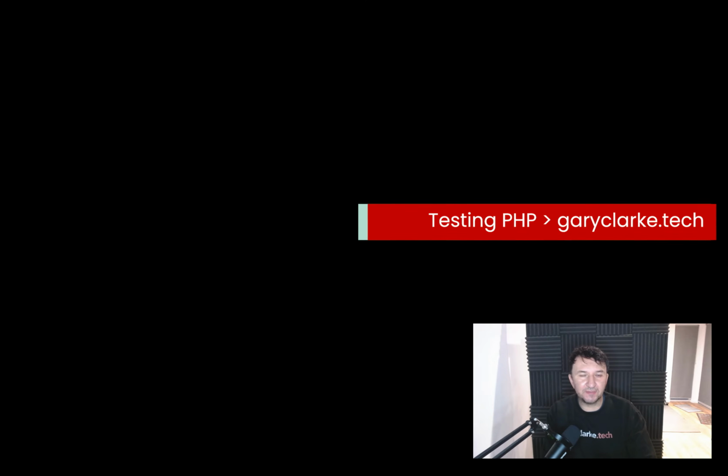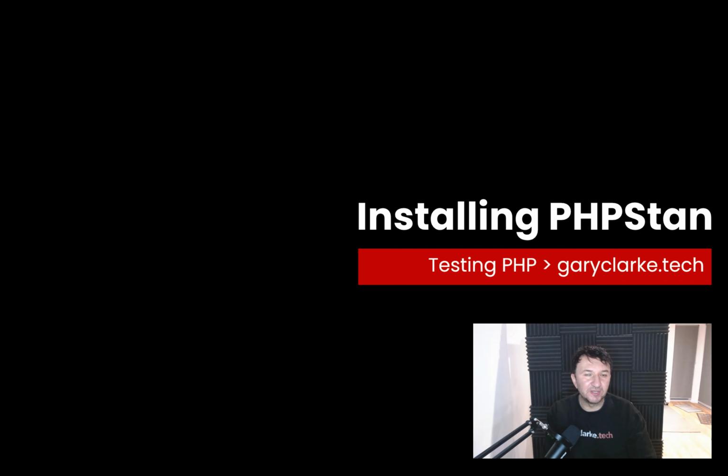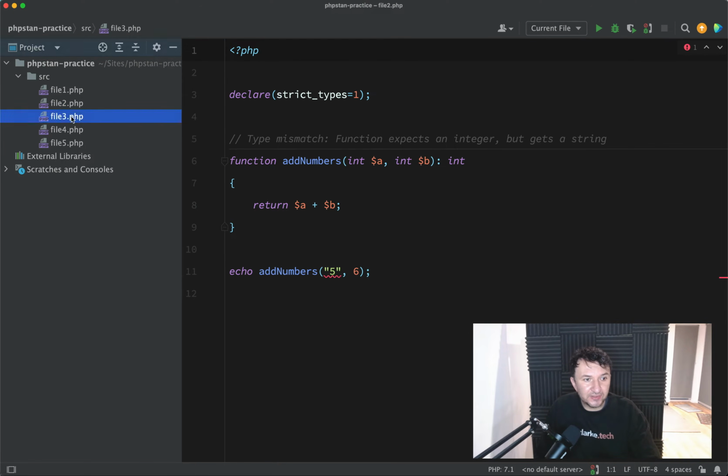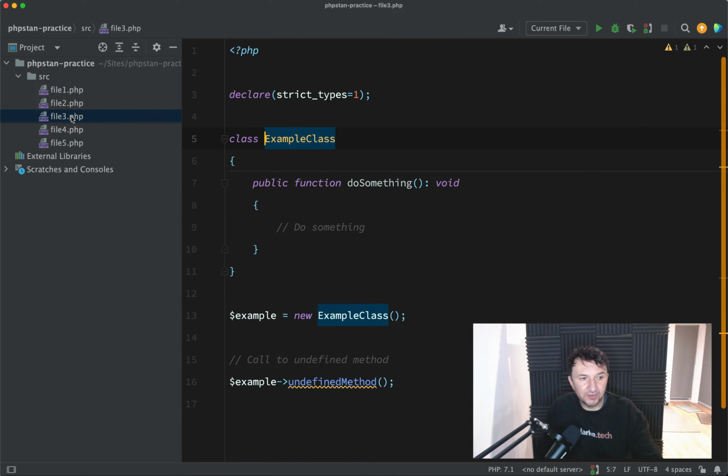Okay, time now to take PHPStan for a test drive. I've created a very simple small project, and it's got just 5 files inside of a source folder, and each file contains errors which PHPStan will pick up on, but it will pick up on errors at different levels that we run it at. You can get this from GitHub. I'll leave a link to the repo if you just want to clone this, or if you're on garyclarke.tech, I'll leave the files attached to the lesson.